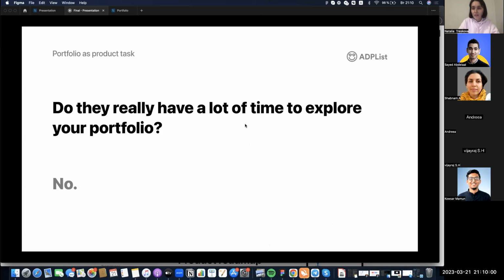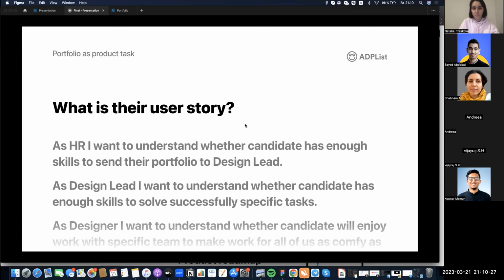And the last question, a very important one actually: do all these people, do your users really have a lot of time to explore your portfolio? And the answer is no, they don't have much time. They have 10 or 15 minutes, and they want to understand as much as possible during these 10 to 15 minutes while exploring your portfolio. They want to solve their problems, to solve their user stories somehow.